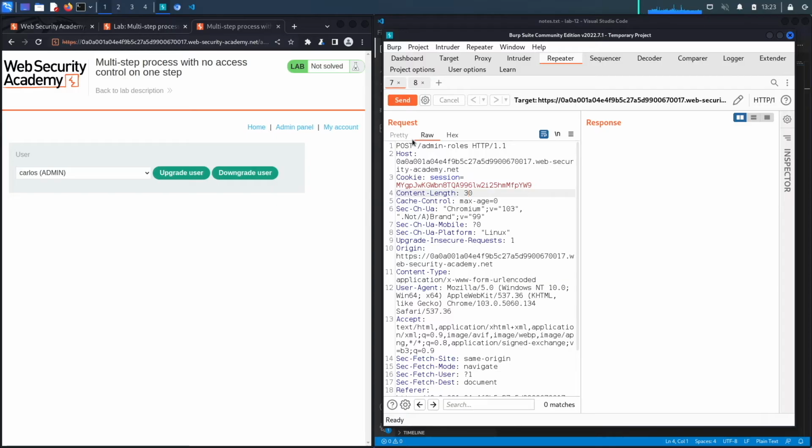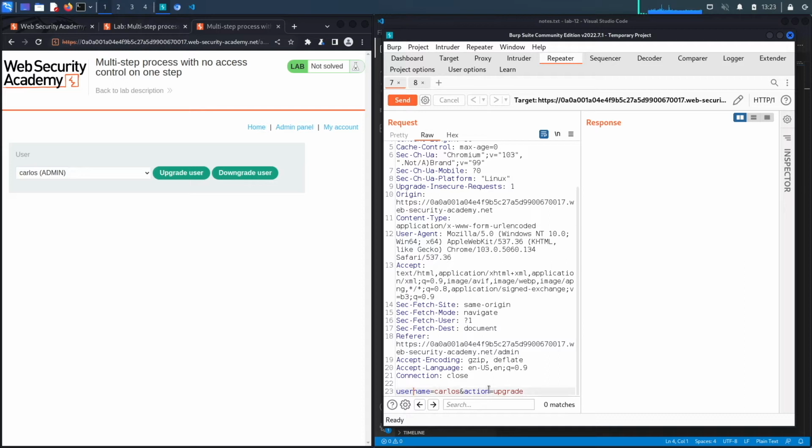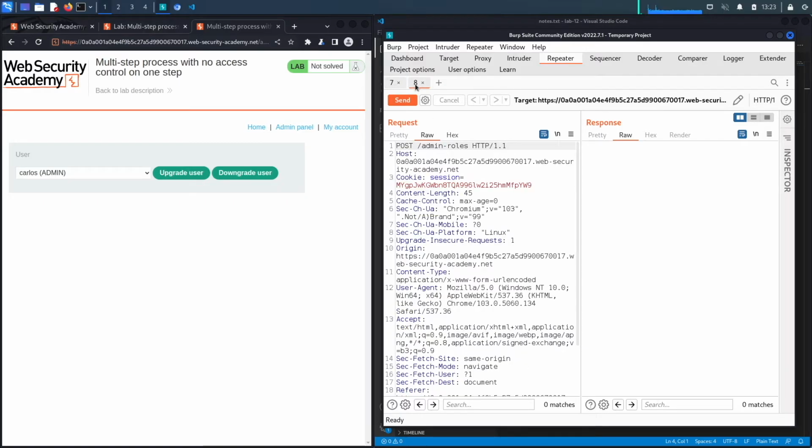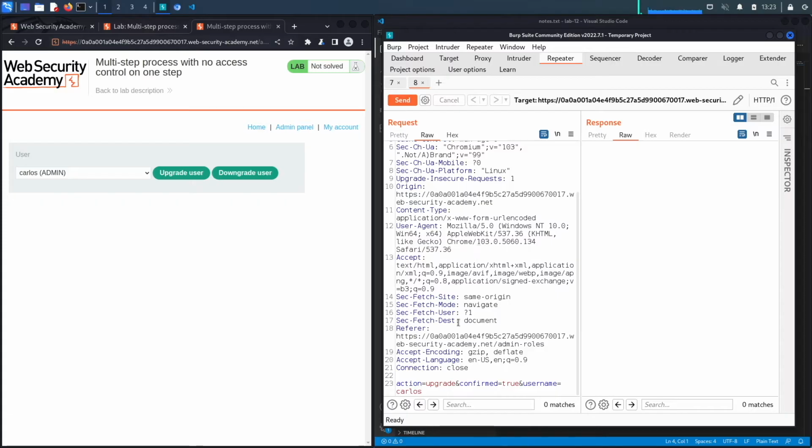The first step over here is to the slash admin roles path. It takes in the username of the user that you want to upgrade and then the action that you want to perform, which is upgrading a user. And then in the second step, it's to the same path as well. And it's a post request, except with this one, you confirm that you really want to upgrade that user.